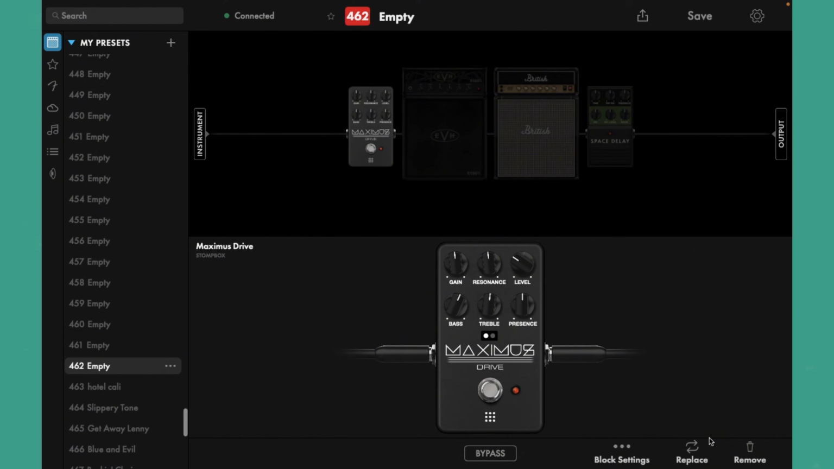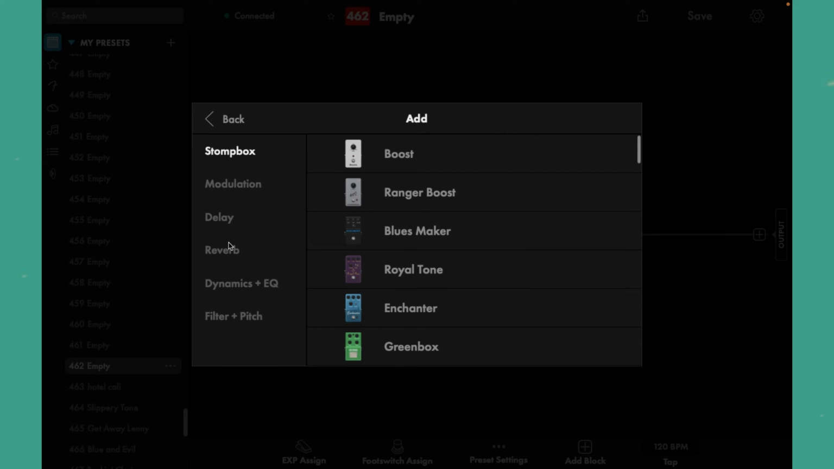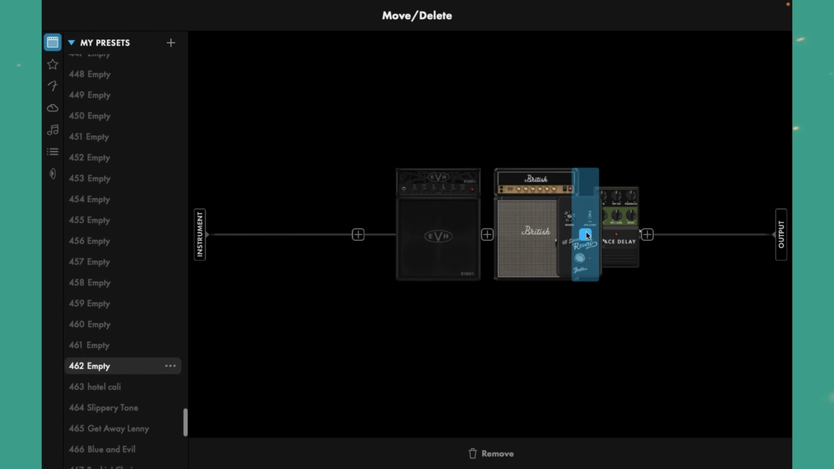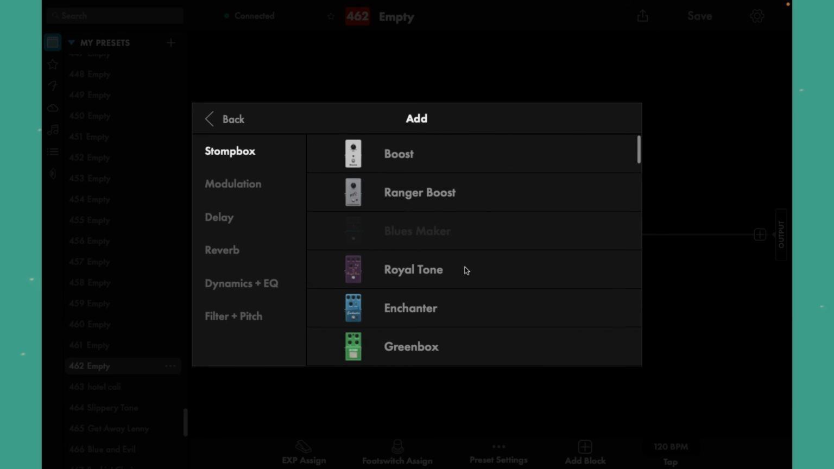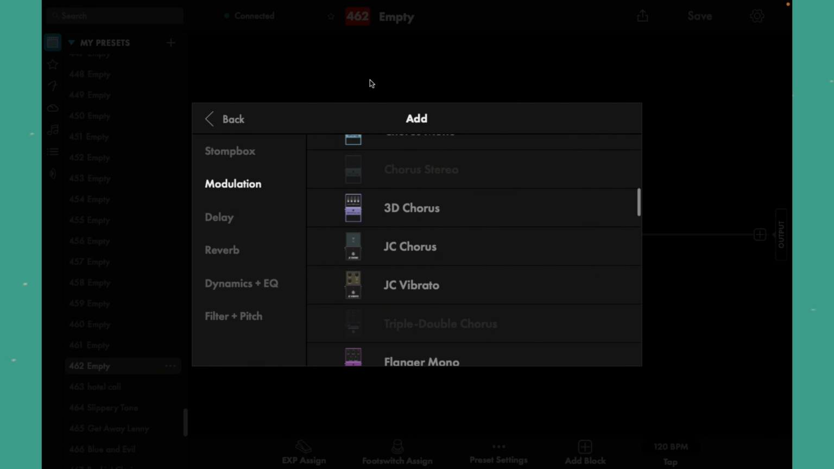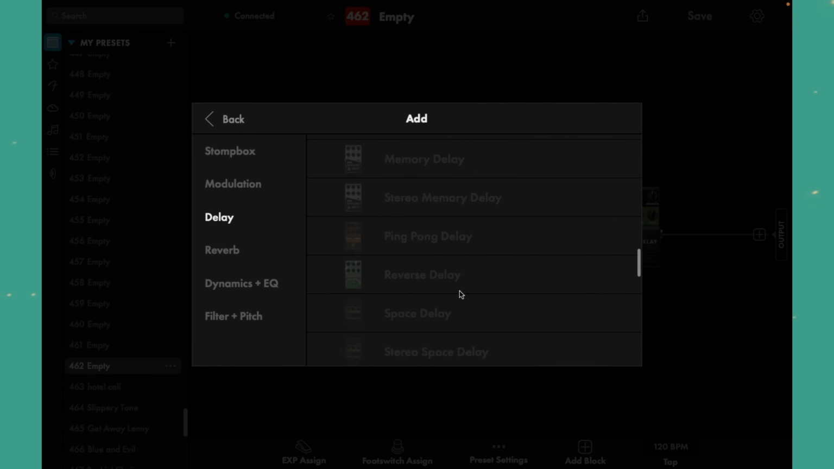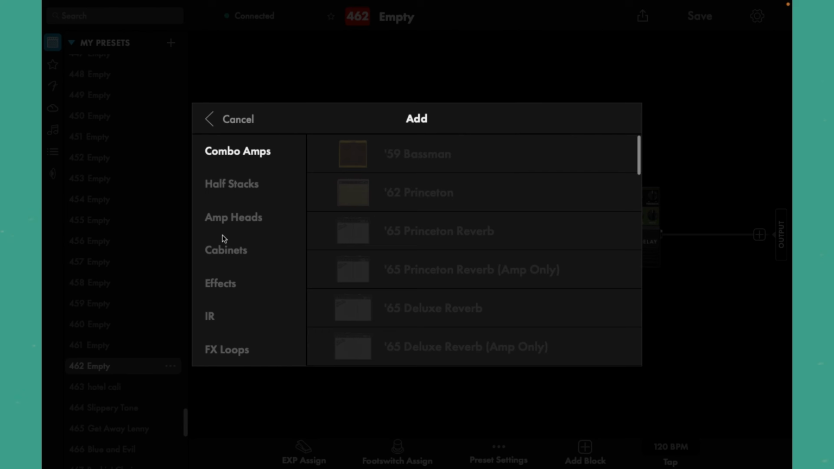So if I was to remove this Maximus drive, you can see I can now select this reverb. Let's take the 65 reverb convolution and put it where you would normally have it. Once again, you can see a lot of effects are not available. If I was to add an overdrive pedal back into the start of the chain, you can now see that every effect is grayed out. There's no indication anywhere in the UI that we've hit this ceiling for the processor. You can only see it if you go in and try and add new effects.